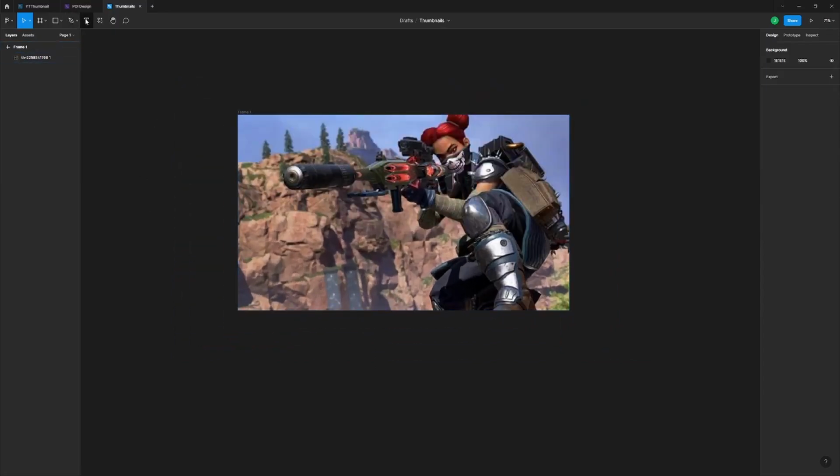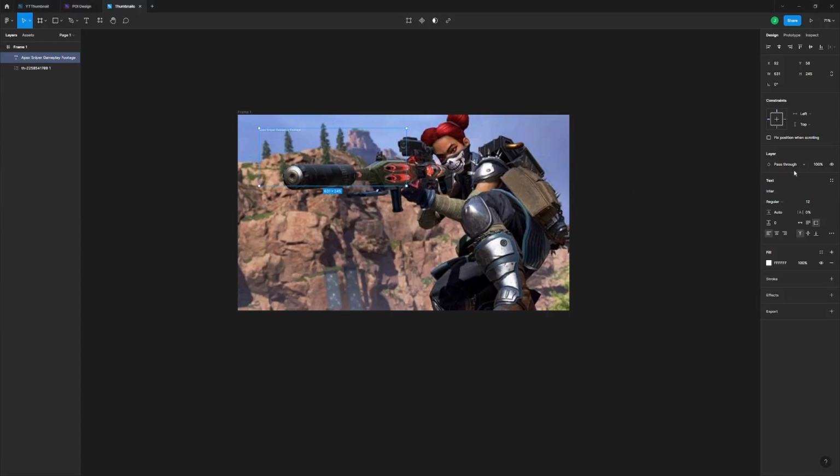And then there's a text tool here. And it works how you'd expect any text tool. So Apex, sniper, gameplay, footage. On the right side here, you can adjust anything about the font that you would normally expect to change. You can change the size. You can make it centered. You change like what font it is. And then you can also add things like strokes and drop shadows.